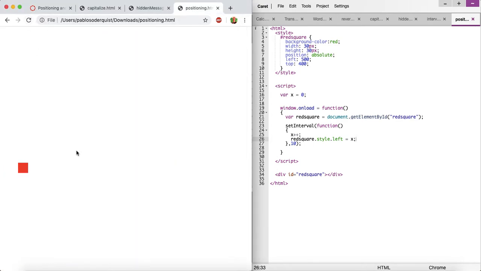Let's see. Yay! So it started at x equals 0, and then every 100th of a second, it adds 1 to the x coordinate. So it's moving from the left to the right, because as x gets bigger, we're moving from the left to the right.